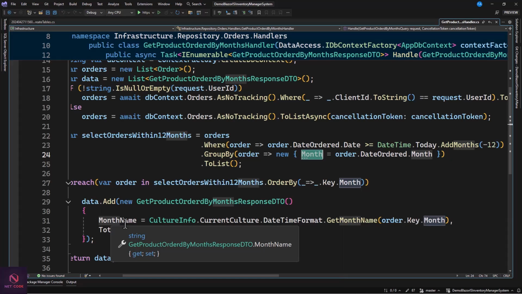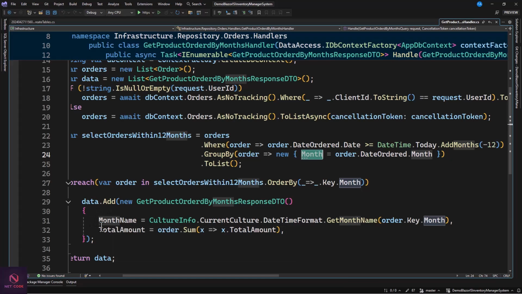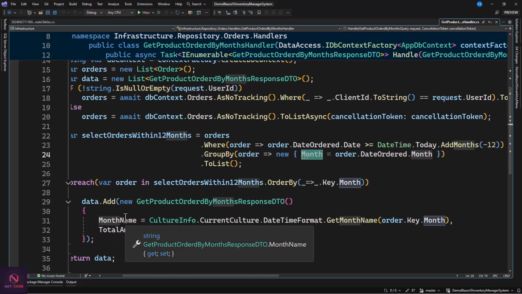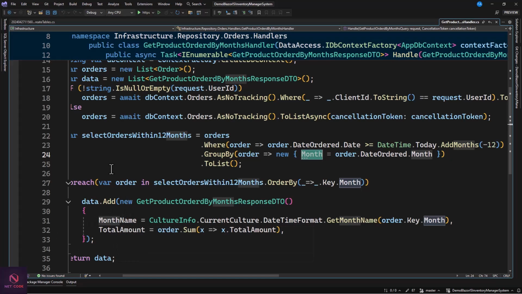So here, let's say 8 is going to give us August, 1 is going to be January, 2 is going to be what? February, and so forth. So you can get the product or the month name here, and we're also going to sum the total amount to get the total amount property set in there.